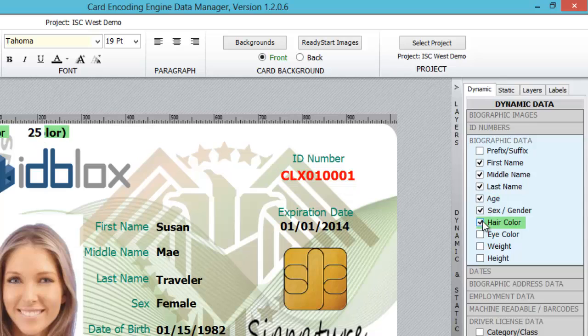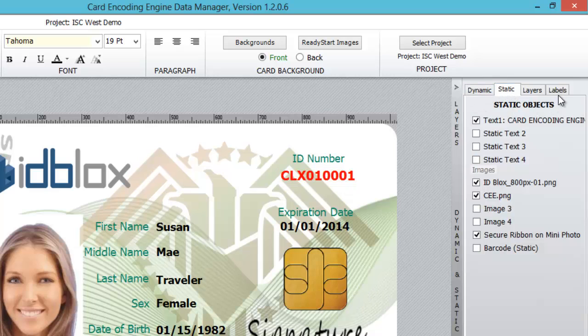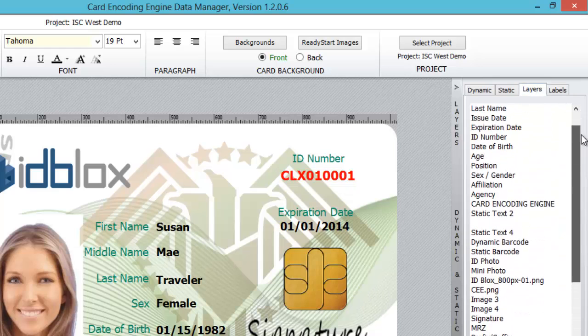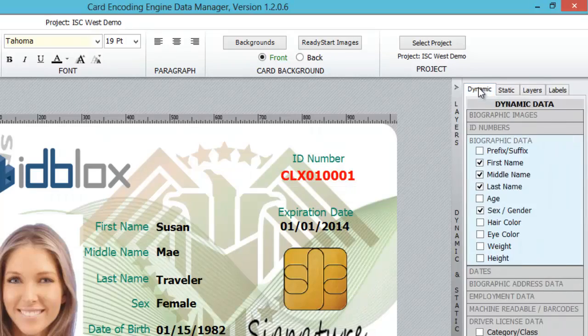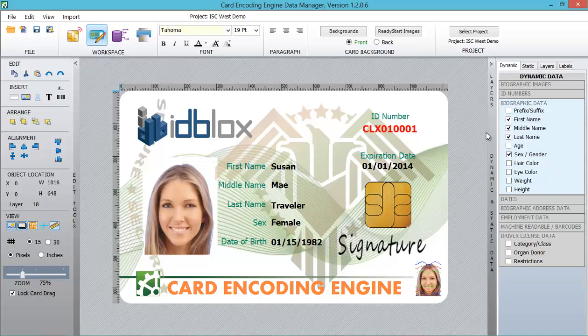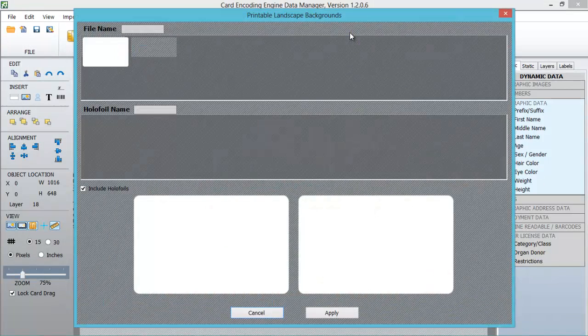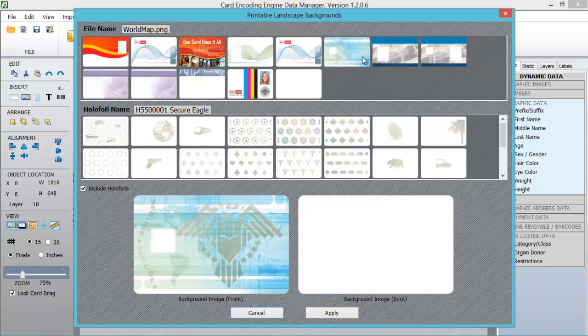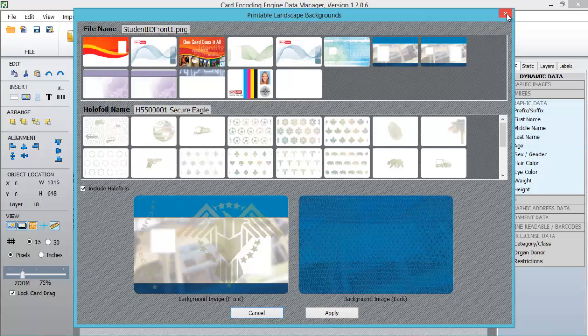This feature allows you to check and uncheck the variable data you wish to use, for images, ID numbers, biographic data, and more as text or to be encoded in your chip, your Max Drive MR0 barcode. Here you will also find your static data options, the ability to change the names of your labels, and the layering tab to layer images and text the way you want it. And with Card Encoding Engine, you don't have to be a graphic designer to create impressive ID cards. The software comes with a growing list of professionally designed backgrounds from which to choose. And if you'd like, you can also import custom card backgrounds from external design software tools.